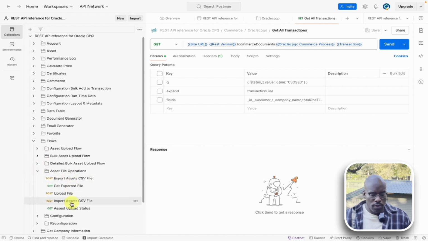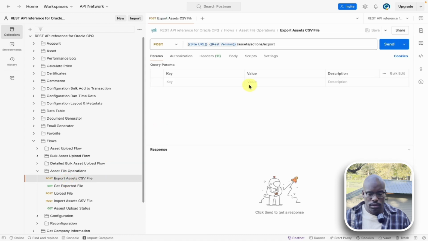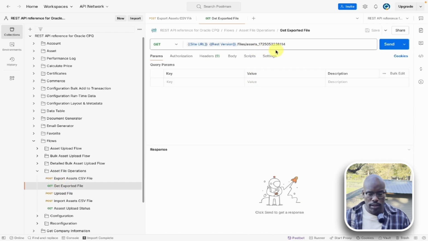So this flow, or this collection of APIs, really just shows the steps. They're in order of how you would export the asset CSV, get that exported file, work with it offline, and then you would upload it. You can import it, and then you can see the status. So let's look at these one by one. So here's the API to get all the assets. Here's the API to export it.